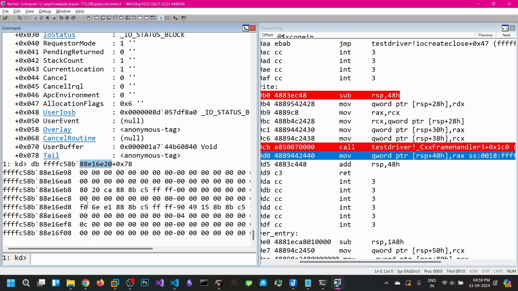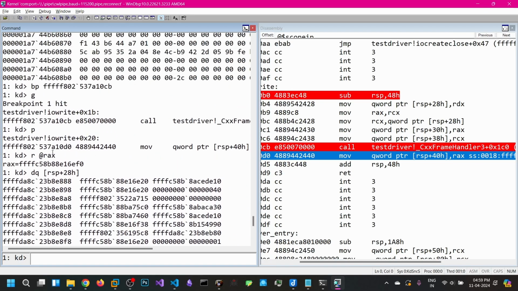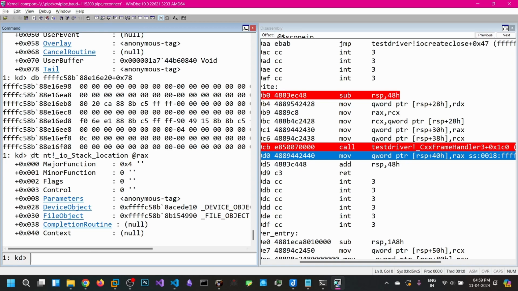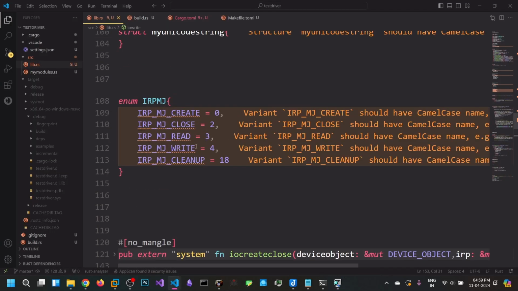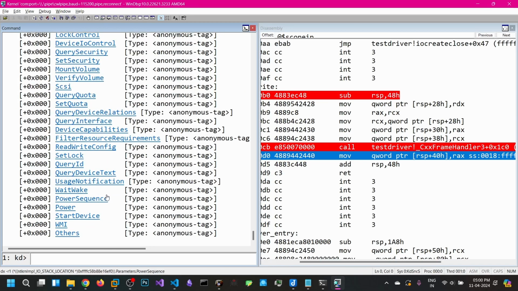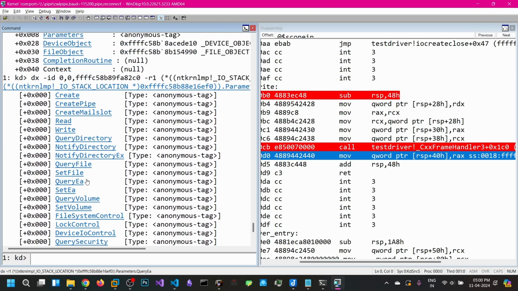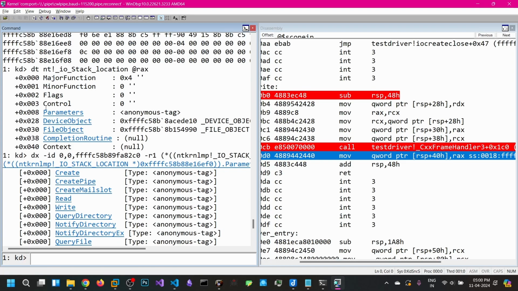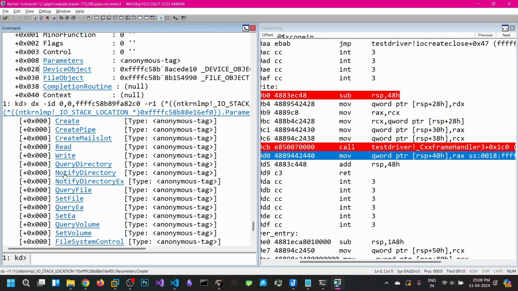So you can copy this one and parse this as IO stack location RAX, and you should see the major function 4, that is IRP_MJ_WRITE, and the parameters. So you will have the contents of the buffer and the length as well. So here this is the entire union. The entire union contains 32 bytes. So you can see 8 and 28, so hexadecimal 20 bytes, so that is 32 bytes.